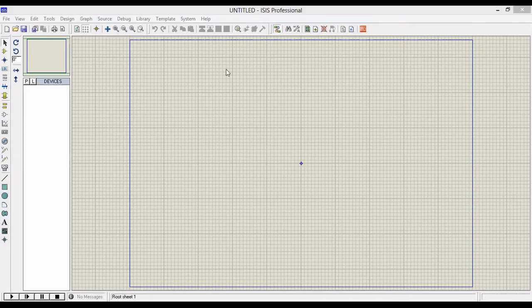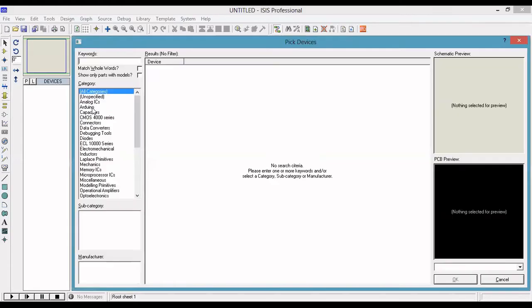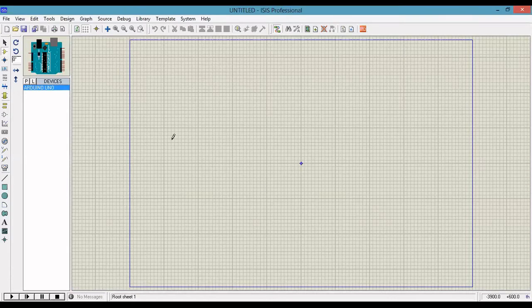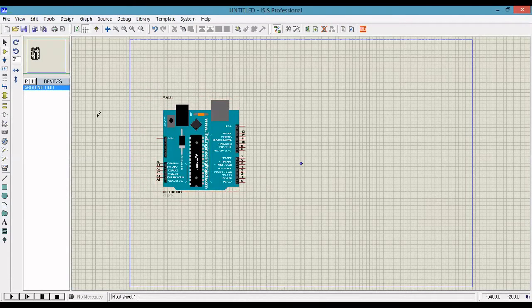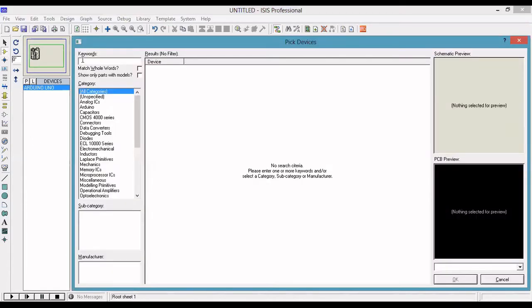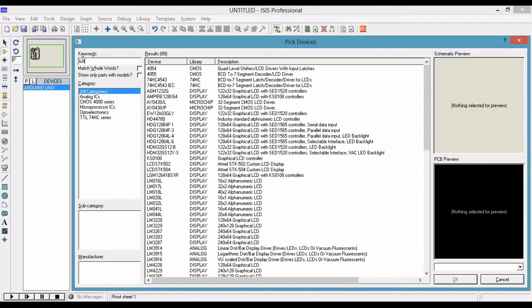First, the main thing is I need the Arduino controller, so I am selecting the Arduino controller. Next, I need the LCD display, so I am selecting the LCD. In the last unit, I explained about the 16 cross 2 alphanumeric LCD. Today I am going to take the 20 cross 4 alphanumeric LCD.